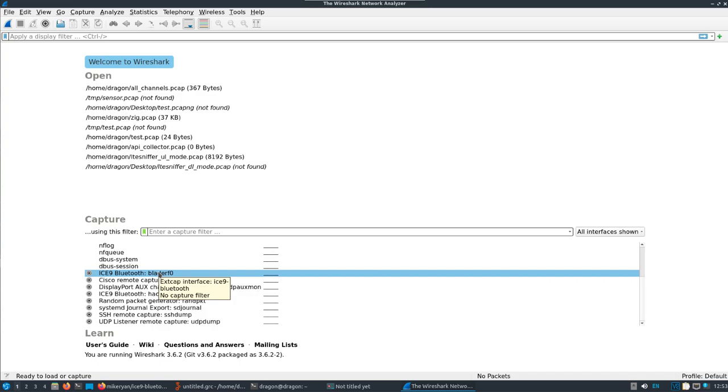So if anyone has any problems, let me know in the description there. I'll just double check everything is okay with the update package for DragonOS FocalX.